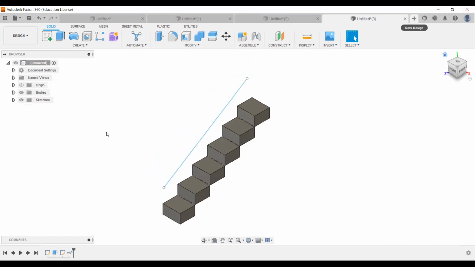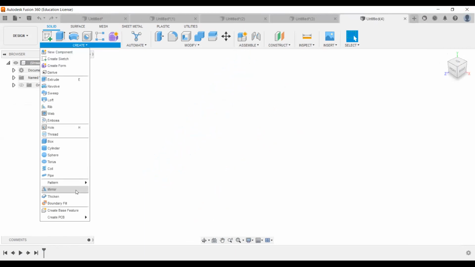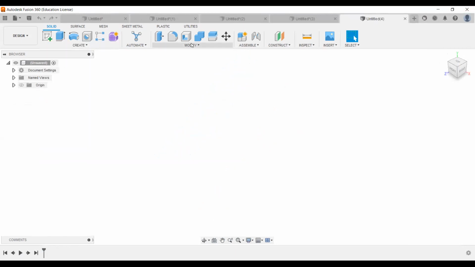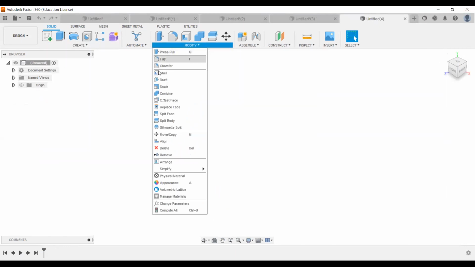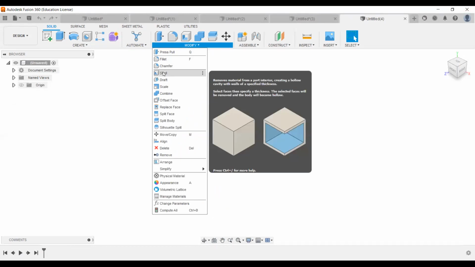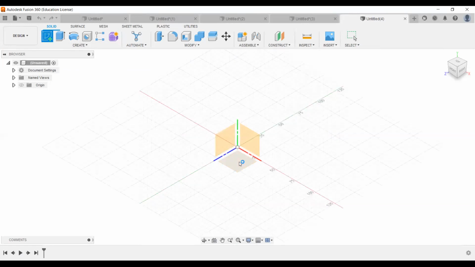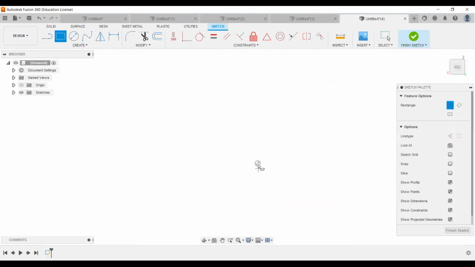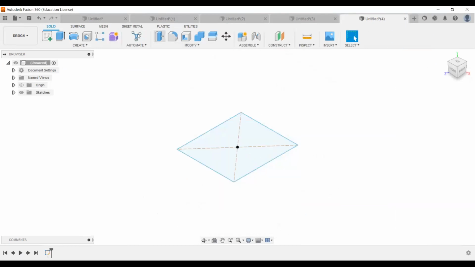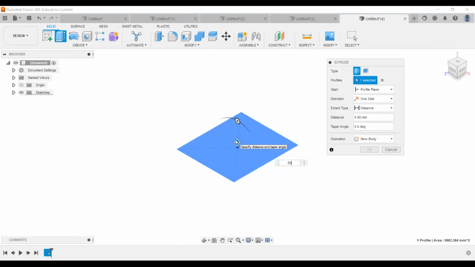Okay. So the next option is in the modify toolbar. We see the shell command. The remaining options I will explain to you. I need one rectangular block here. Use extrude. Okay.